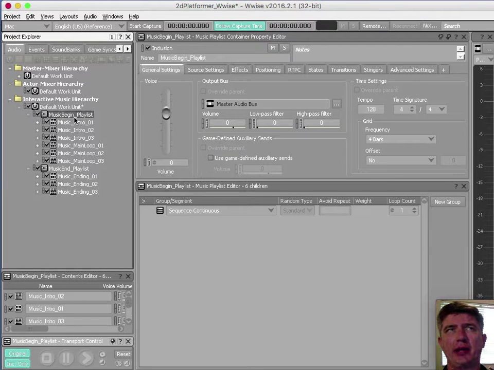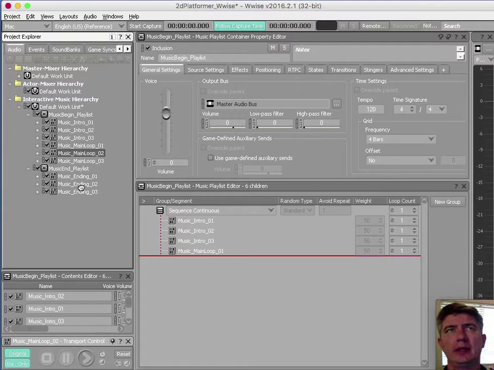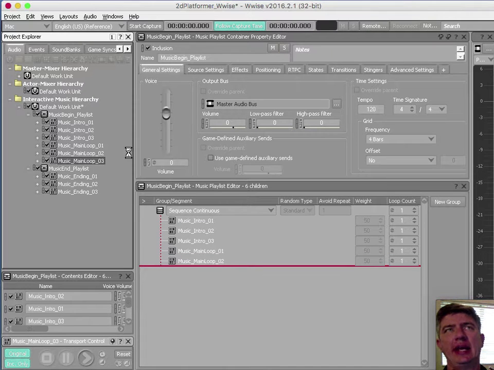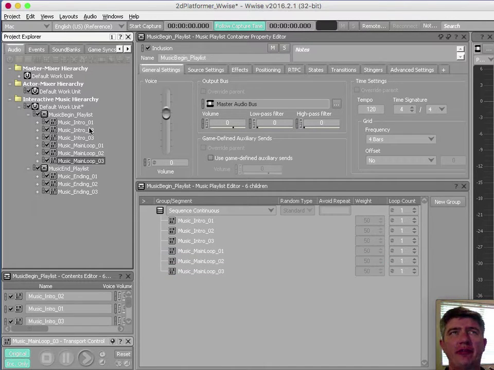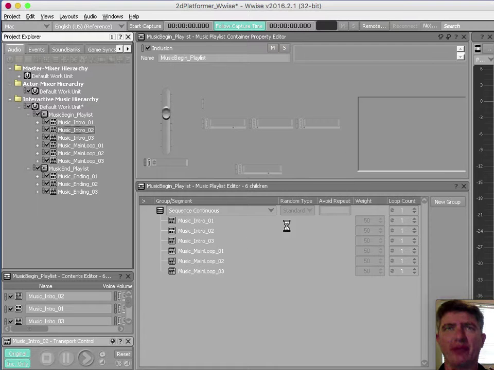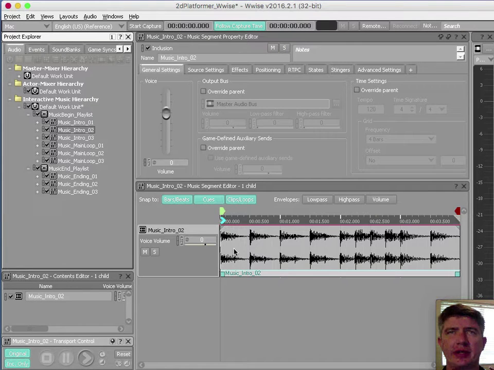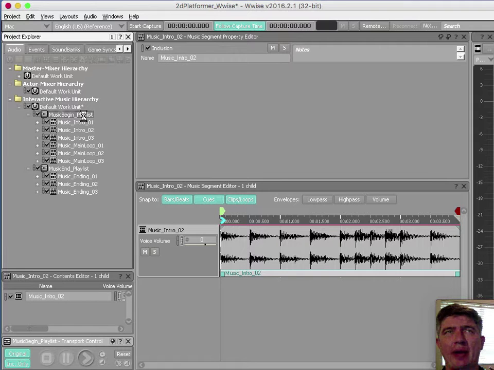So I'm going to start out up here, Music Begin Playlist. It's empty right now, so I'm going to drag in all of these intro files one at a time. Unfortunately, you cannot select and highlight multiple files at the same time and drag them in. Just click on each one of them, drag it into the playlist. If you accidentally click off of the playlist, you'll see these waveforms. If somehow you get lost in here, always click back on the playlist. That'll get you back to the playlist editor.